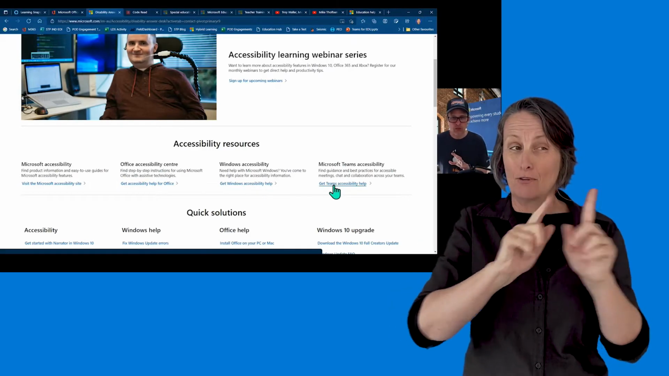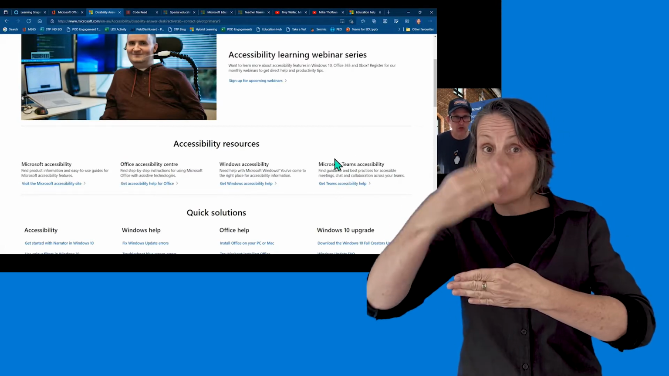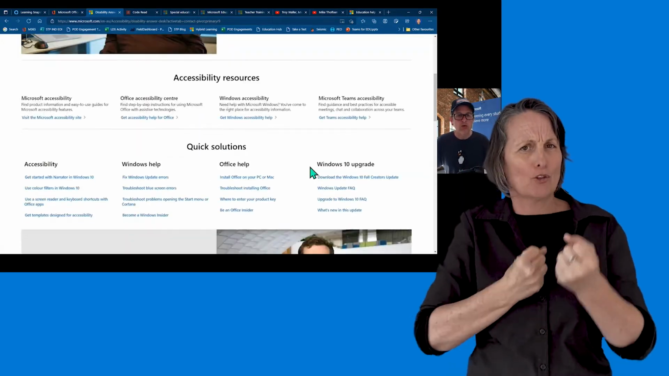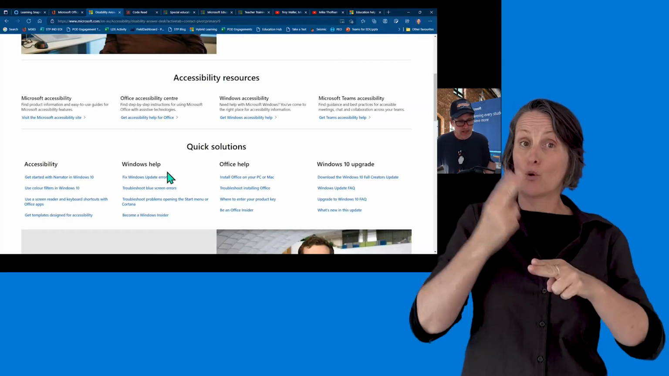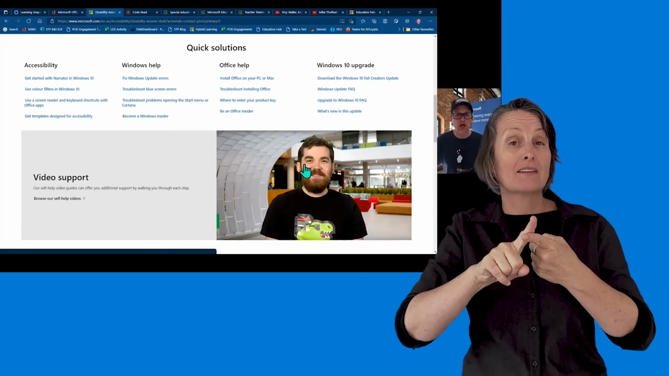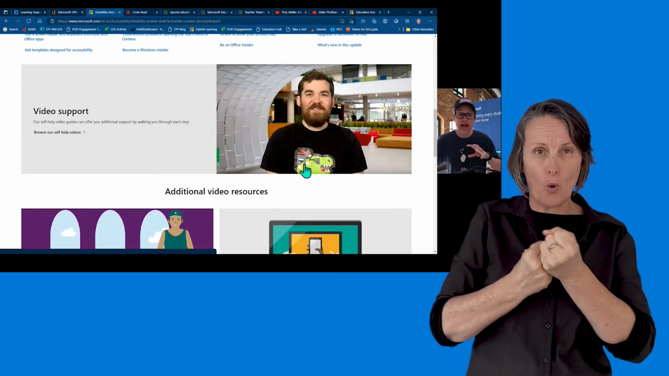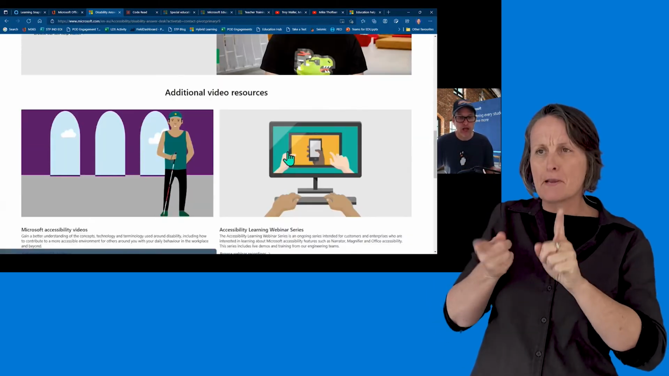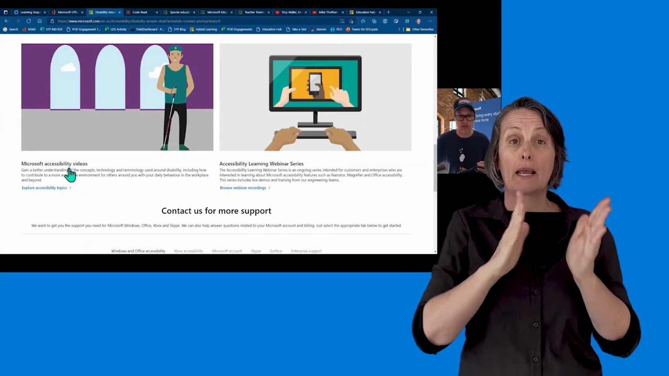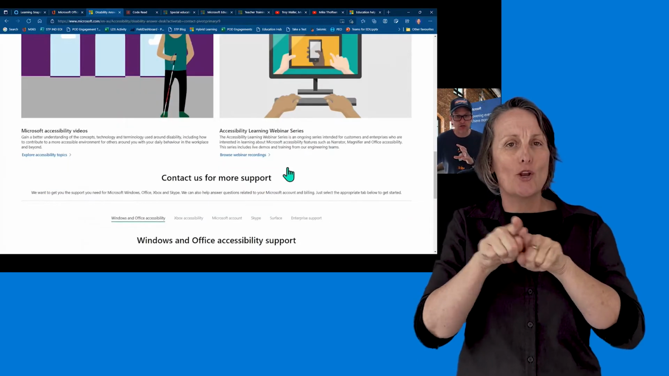All right, so all those resources, and it doesn't matter if you're not on a Windows device, because whether you're on Office or you're on Teams, on a Mac or some other kind of device, we've still got support for you there. We've got quick solutions as well, again around accessibility, Windows, Office, and the Windows 10 upgrade. We've got video support. So we've got self-help videos around accessibility that are there for you, as well as some additional video resources. For example, the Microsoft accessibility videos, and our accessibility learning webinar series is in there as well.